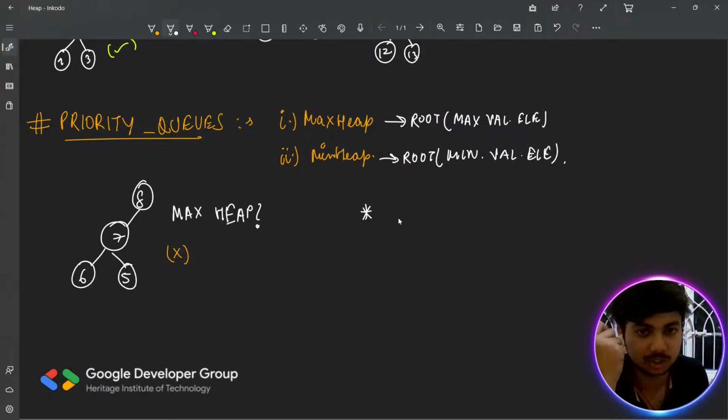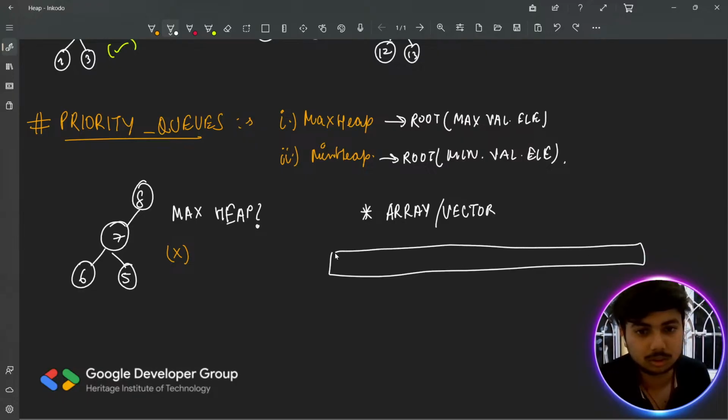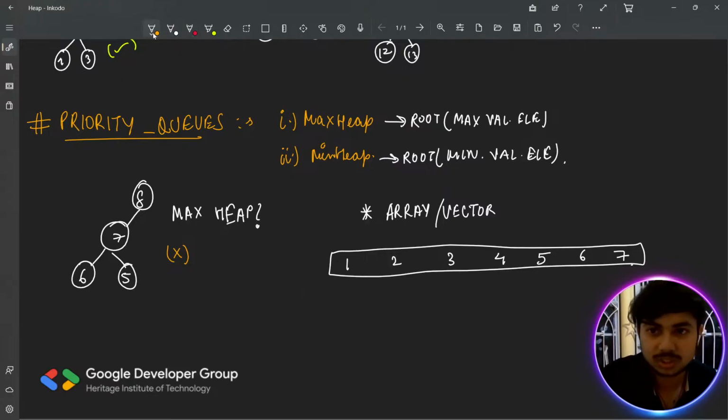How are these data structures presented to us? So it is presented in the form of an array or a vector. Now how does this happen? See, suppose you have a vector like 1, 2, 3, 4, 5, 6, 7. Okay, they are not giving us things in the form of a tree. They give us vectors, but we need to make them in the form of trees.